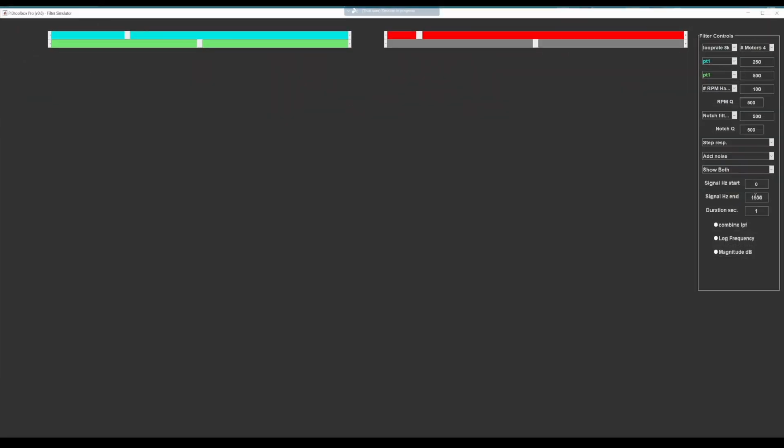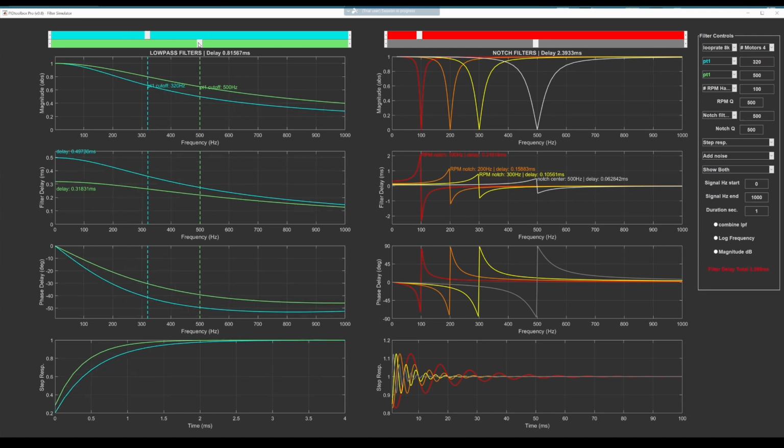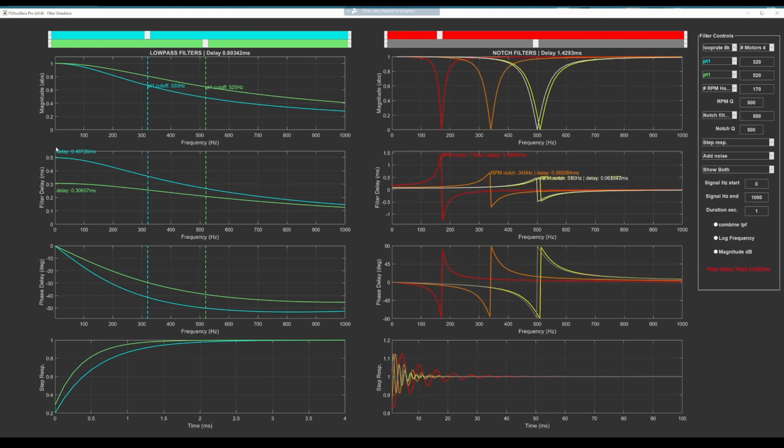The Filter Simulator. If you click the Filter Sim button, it opens this tool in a new window. At first glance, there's a lot going on here. This tool is useful for gaining a deeper understanding of the filters used by firmwares like Betaflight. The left panels describe low-pass filters, and the right panels describe notch filters like Betaflight RPM filters, static notches, and dynamic notches. The sliders at the top set the cutoff frequencies. The plots from top to bottom show filter attenuation curves, followed by filter delay curves, phase delay curves, and filter step response curves.